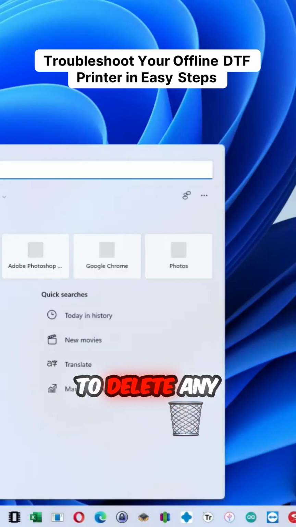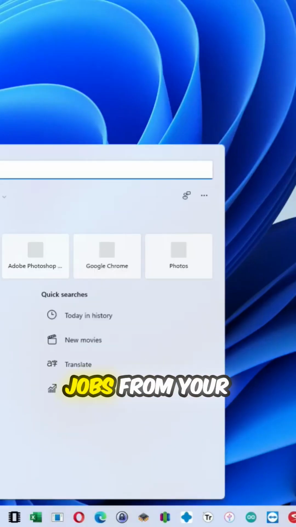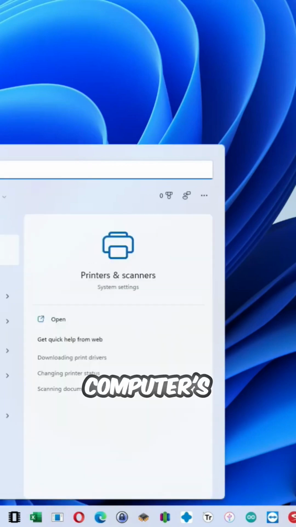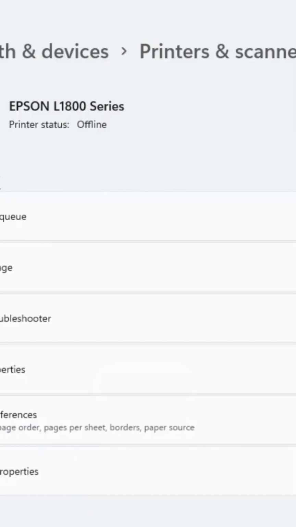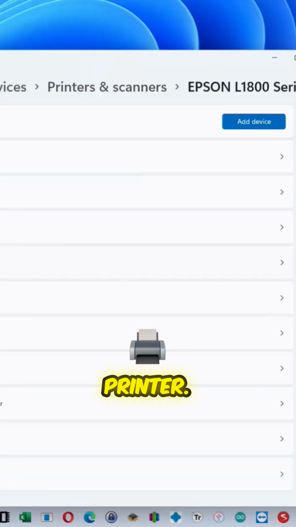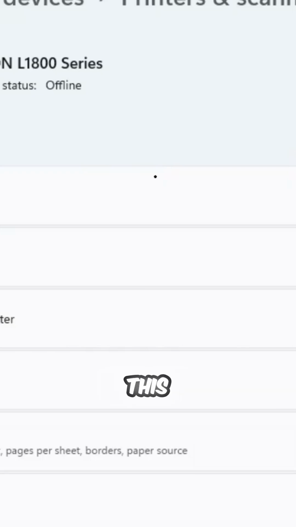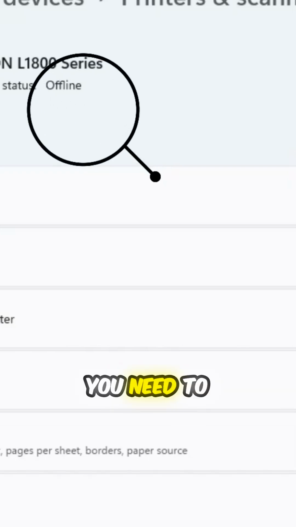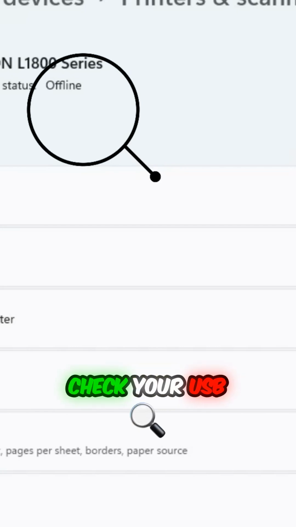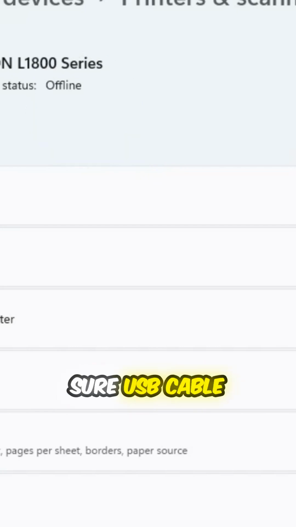First, we need to delete any remaining print jobs from your computer. Go to your computer's printers and devices. Find the DTF printer, and you can see this printer is offline. And so you need to check your USB cable. Make sure the USB cable is plugged in correctly.